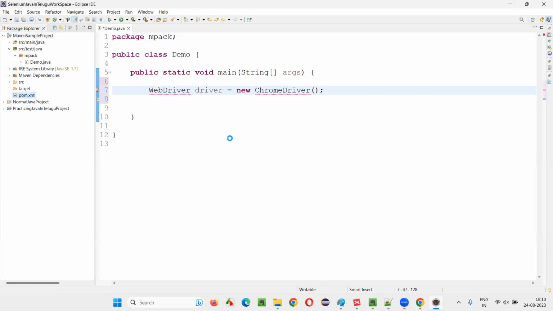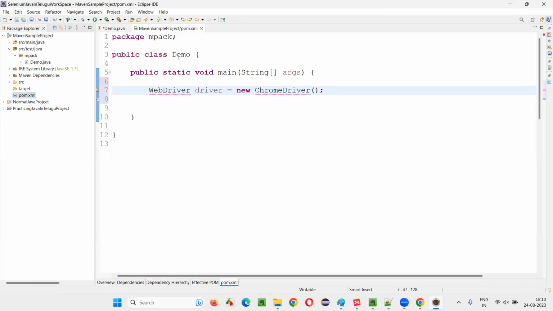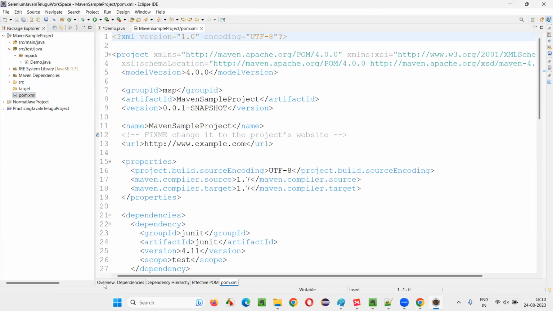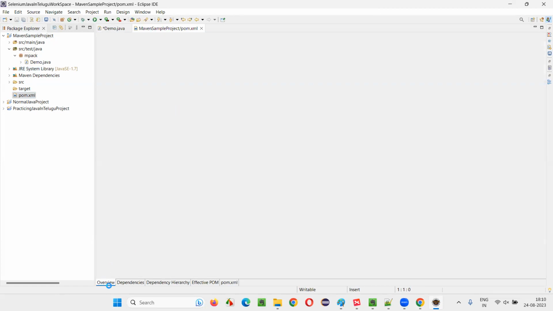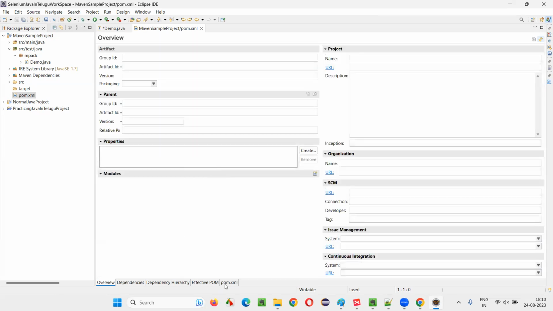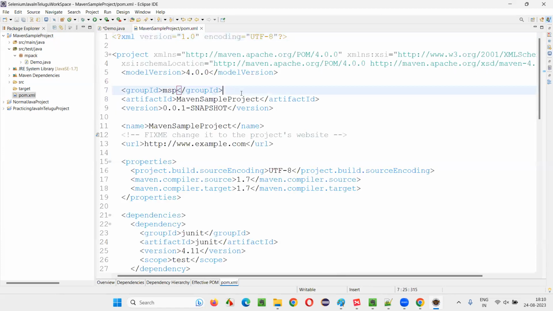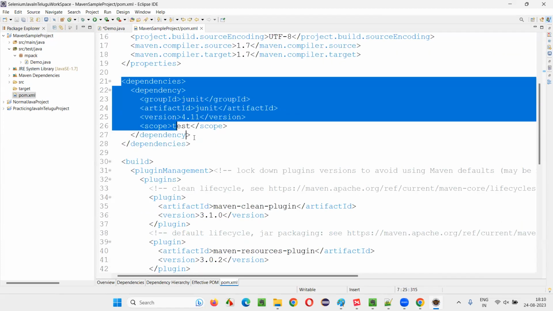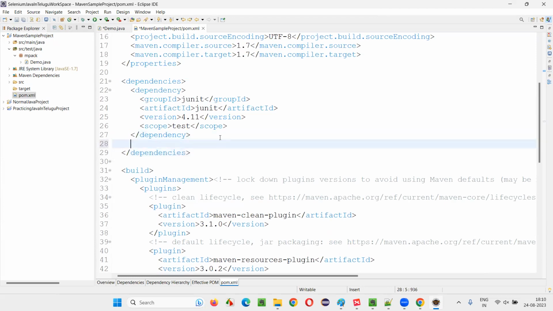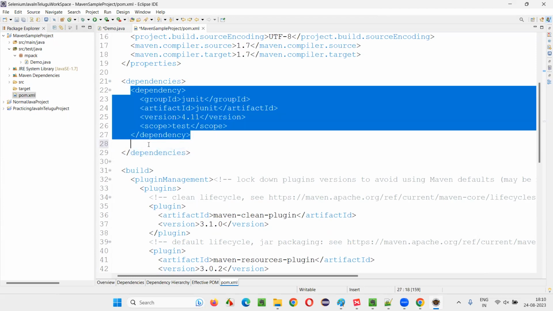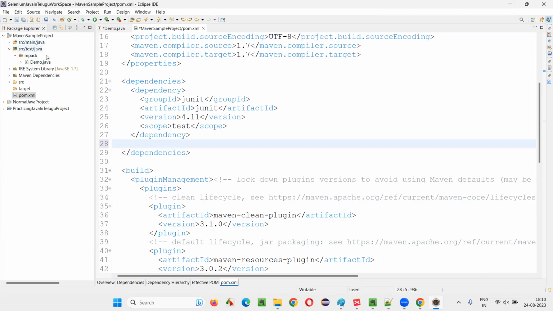Simply go to this pom.xml file. Let the pom.xml file open. If it opens in the Overview tab, go to the pom.xml sub tab, and then you will see some XML content. In that, go to the dependencies section, where one JUnit dependency is already there. Along with that, I'm going to add the dependency of Selenium.